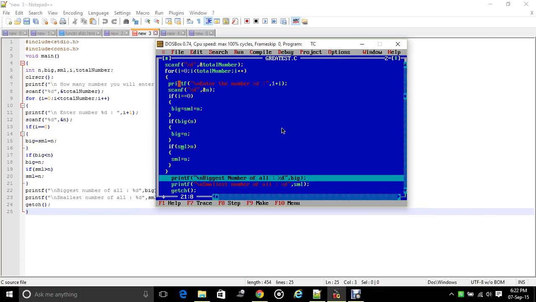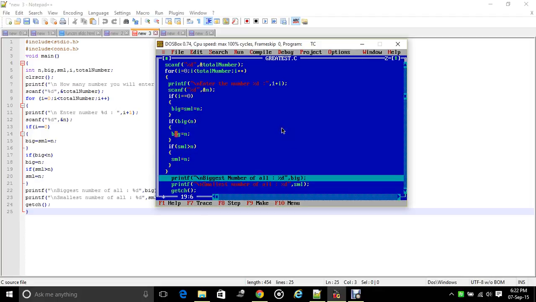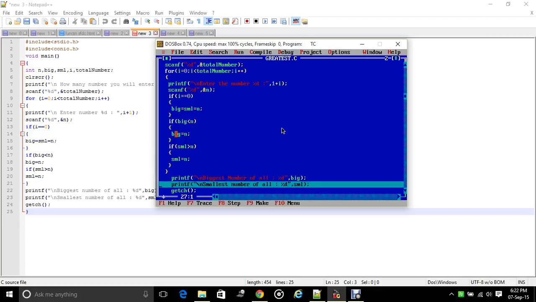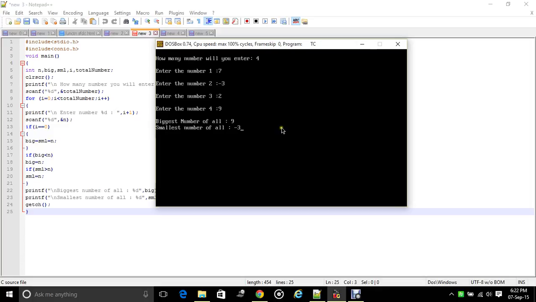I use the variable big to print the value here, and smallest number of all is %d to print the smallest number. In small we are having -3, and in big we are having +9. So F7, getch, will exit the program from the console, and see, this is our output. Biggest number of all is 9, smallest number of all is -3.